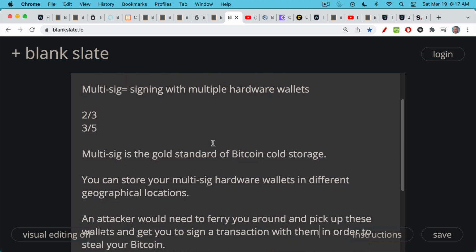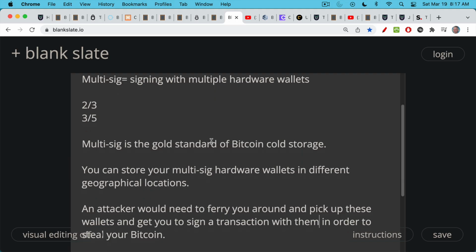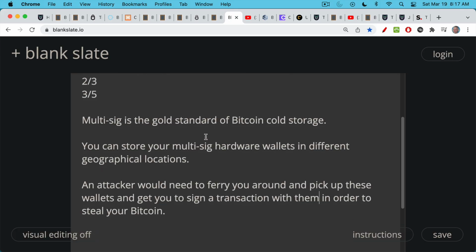Nice thing about multisig is you can store these hardware wallets that are used to sign in different geographical locations. And so your house is no longer a honeypot. Someone can break into your house, put a gun to your head, and still not be able to take your Bitcoin. They can obviously do personal harm to you, but they can't take your Bitcoin because they would need to ferry you around, pick up all these different hardware wallets that may be stored in different places, like a bank vault, a different state, a different country, buried in the ground somewhere, in your attic somewhere, at various houses, one of them with a friend or a lawyer or a relative, etc. An attacker would need to ferry you around geographically, pick up these hardware wallets, and get you to sign a transaction with them in order to steal your Bitcoin.